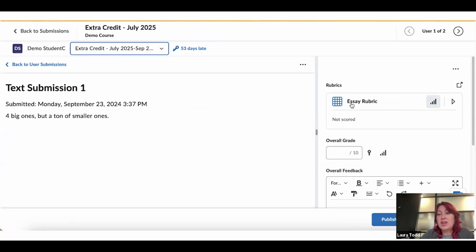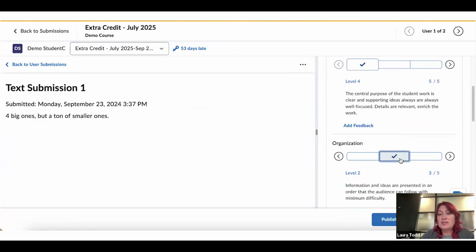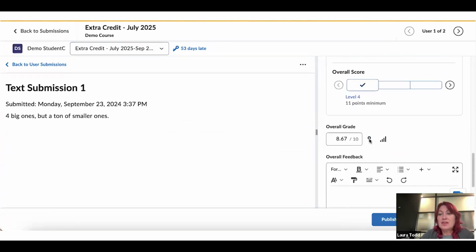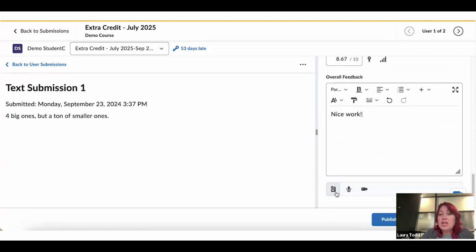We attached a rubric here, so we can come in here and then use the rubric to grade it however we want. It's going to add up your rubric total down here. We can give overall feedback. We can even add an attachment here. We can create an audio note or a video note in case that makes sense for how you like to provide feedback to your students. And then we could choose to publish it if we want the student to see that.